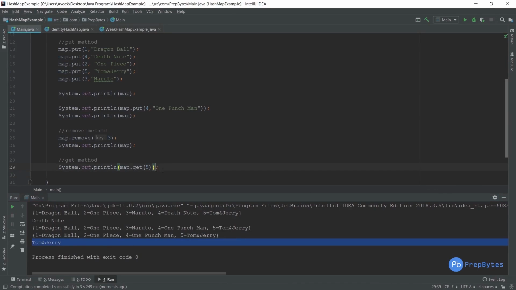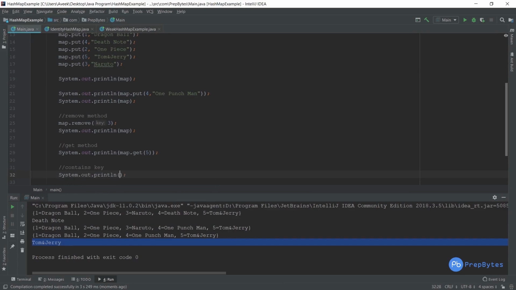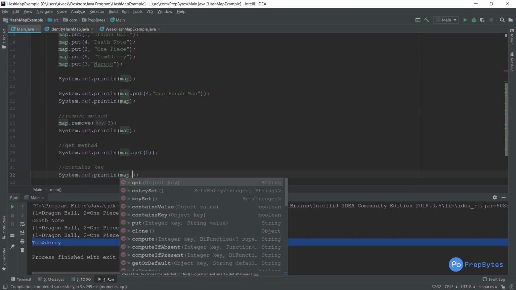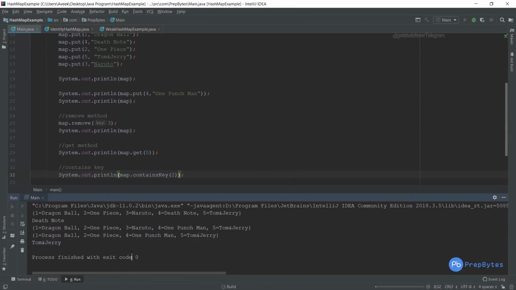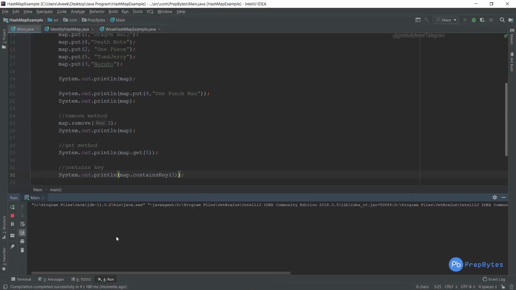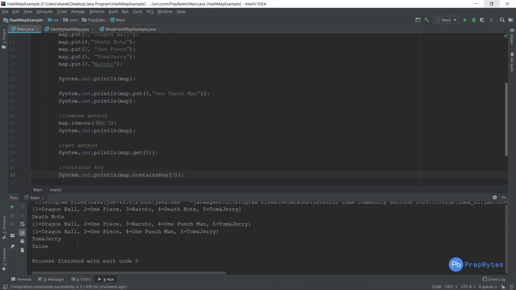After the get method, we will see contains key. So s out, whether it contains or not, map dot contains key 2. If it returns true, then the 2 is present, that is One Piece, so it will be present. Okay, so the answer is true. I have deleted 3, so if I change it to 3, the answer will simply become false. After the contains key, we will see contains value also.